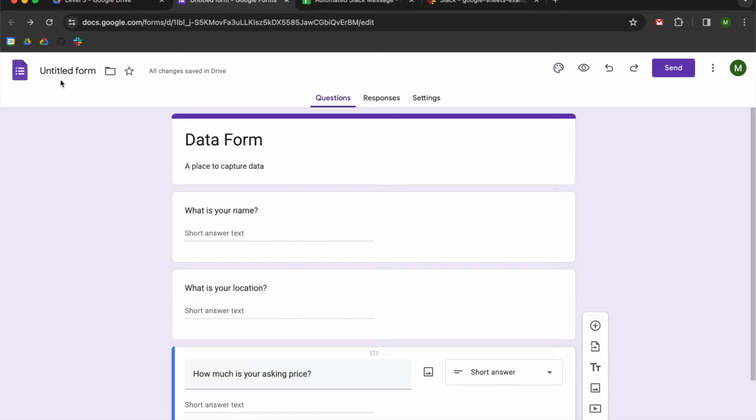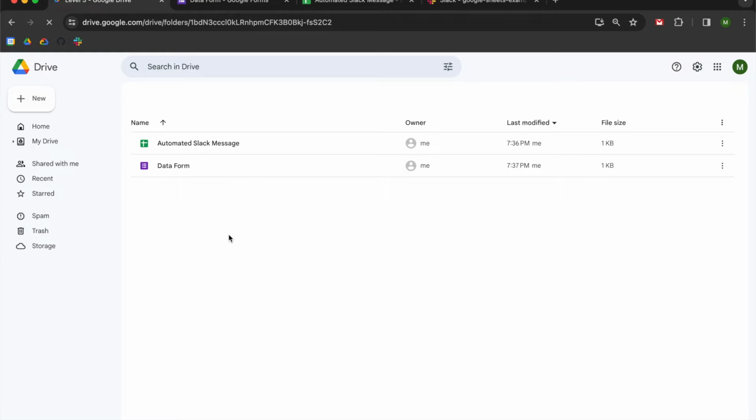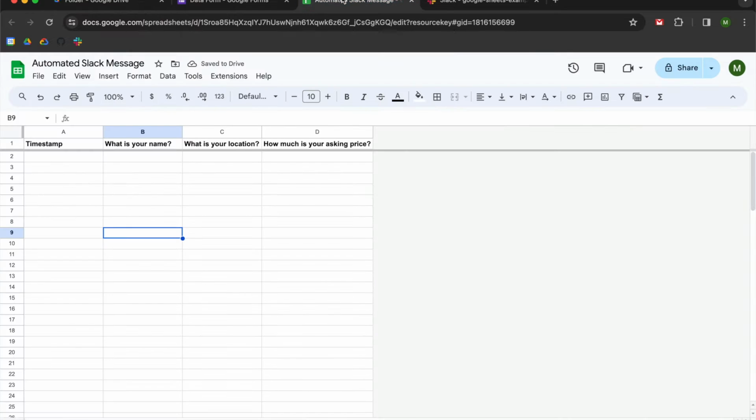So we have our form over here. I'm going to do real quick, and okay, cool, that updated the name. And if you go back to our folder and we hit refresh, we should see a form and a sheet in the same directory or drive folder. Cool.